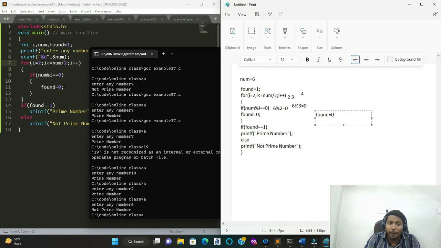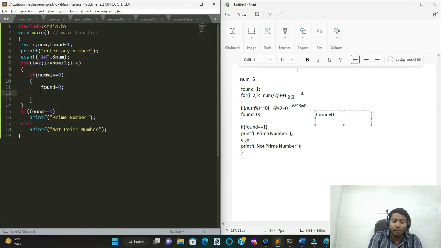But firstly, I check if the first remainder is 0, then the loop does not need to execute again. So this is the use of the break statement. If the remainder is found to be 0 the first time, the loop is not executed again. It is not necessary. Okay, again I check.